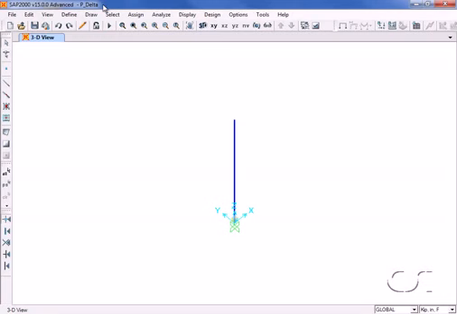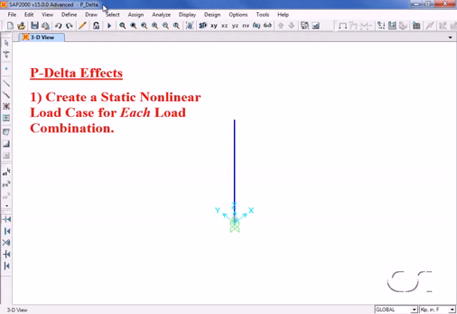This tutorial will show how to include P-delta effects in a SAP2000 analysis. There are two primary ways to include P-delta. One is to create a static nonlinear load case for each load combination that includes P-delta. This is the most accurate, but is limited to static analyses only.